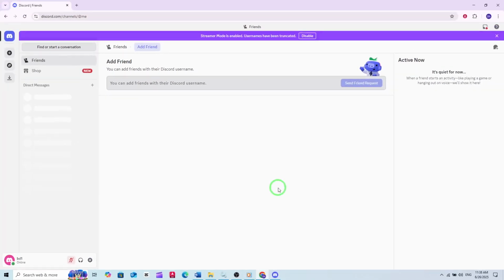Once you're in, take a look at the bottom left corner of your screen. You'll see your username and profile picture, and right next to them is a small gear icon. Click on that gear to open up your user settings.